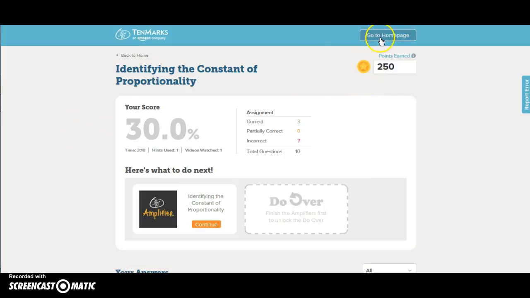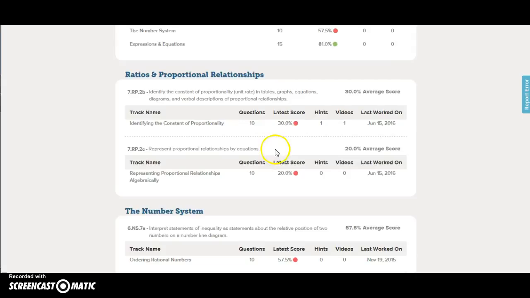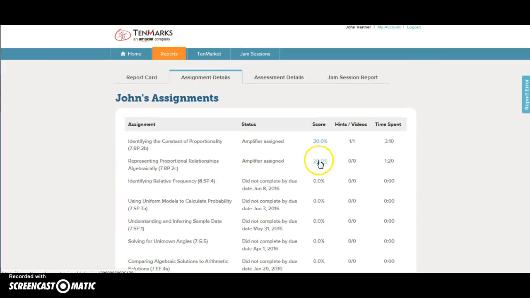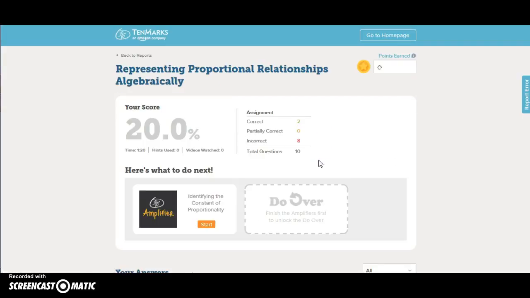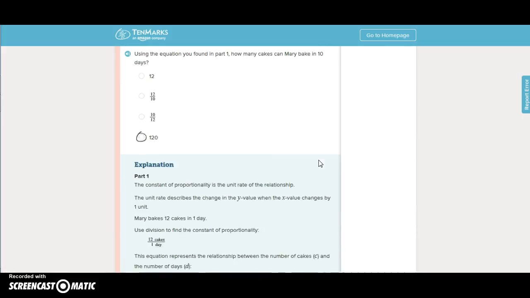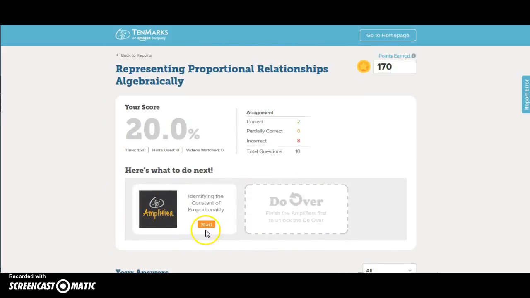If you ever get to the point where you want to see a track you've already done and it's no longer in front of you, you can go into reports and you can go ahead and pull up the track that you've done through assignment details, click on your score, and it will bring that same information up for you. It'll show you your questions, the ones you got right, the ones you got wrong, explanations for the correct answers. It'll give you access to that amplifier, and you're right back where you started from.